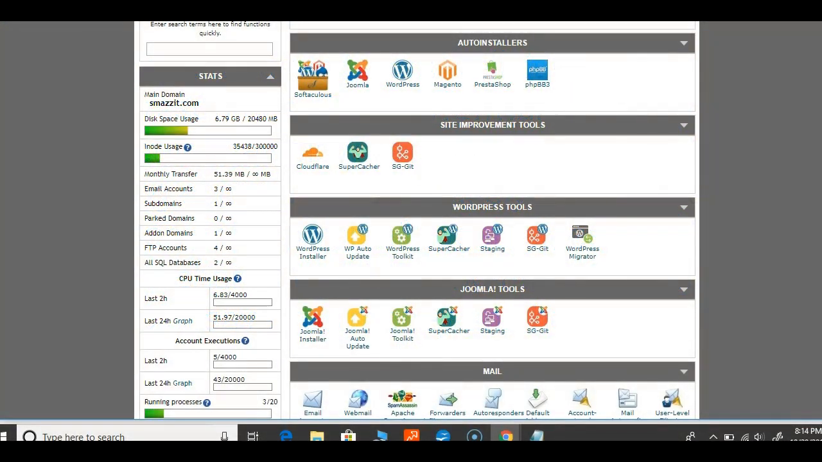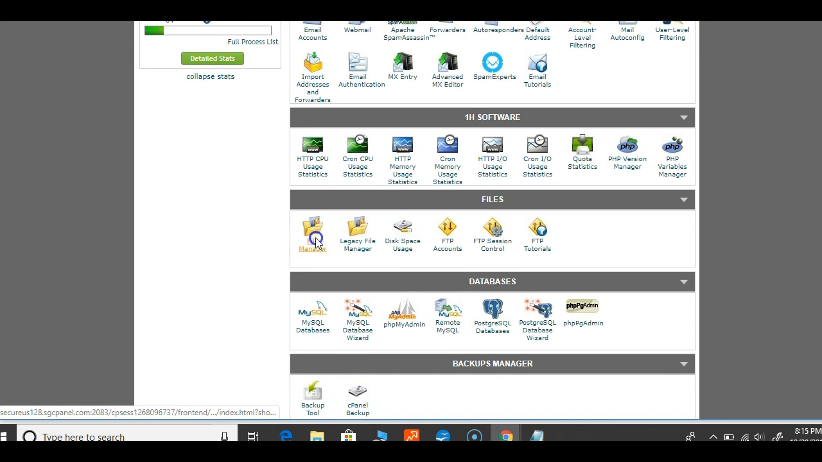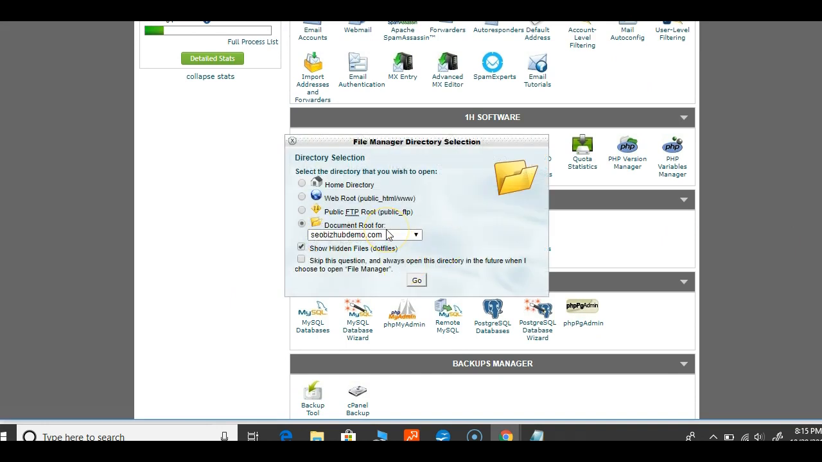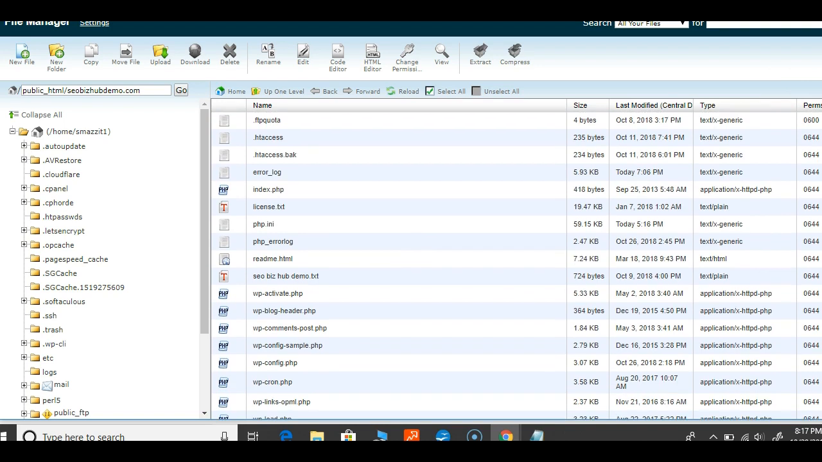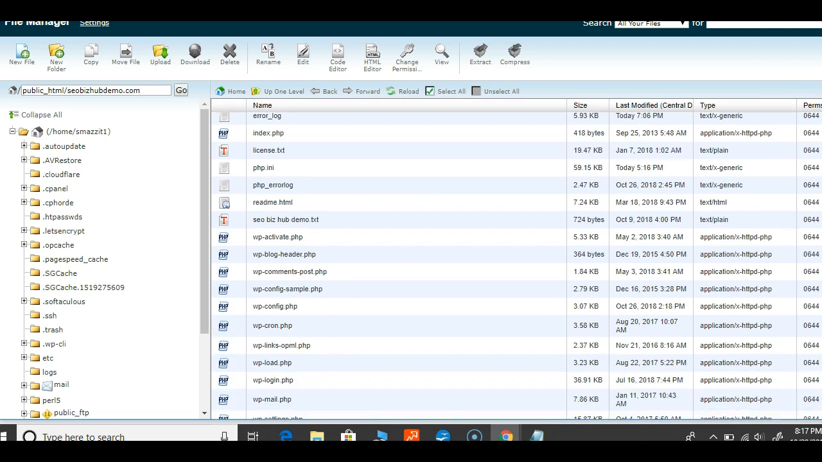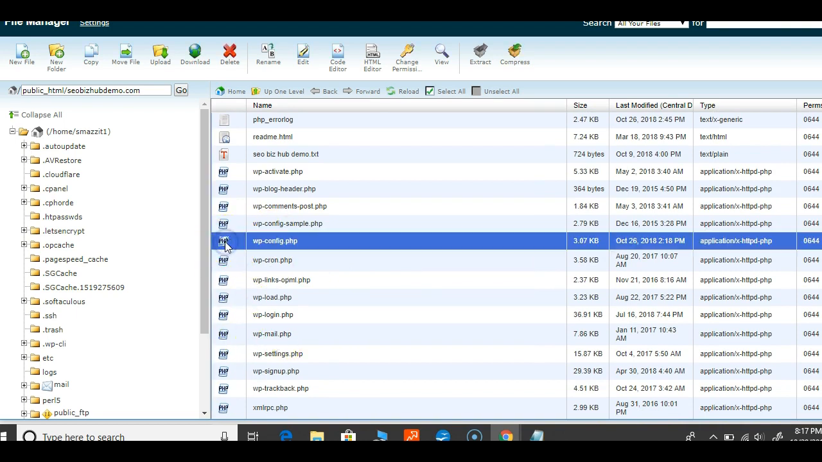Okay, so now that we're in the cPanel, we're going to scroll down and find File Manager. Click on it. Make sure the website you're working on is selected and click Show Hidden Files. What we need to do is enter this piece of code in your WP config file. So scroll down and find that. And here it is right here. Click on it and click Edit at the top.